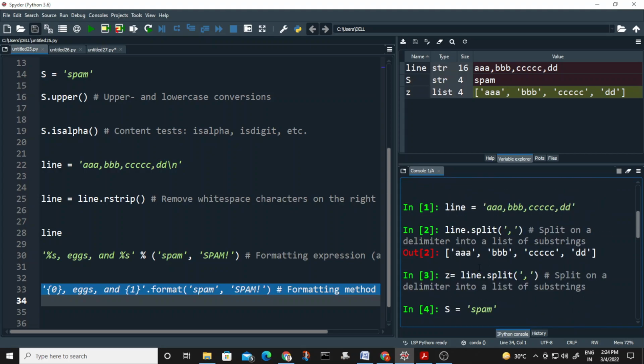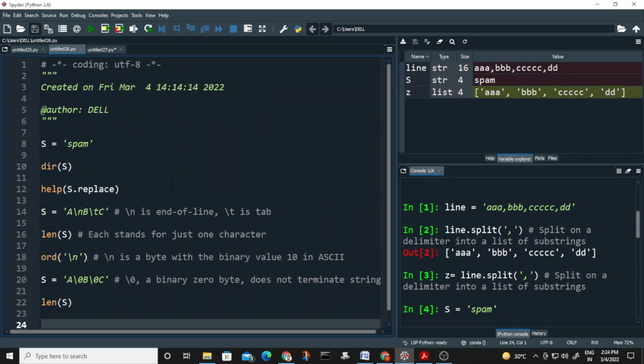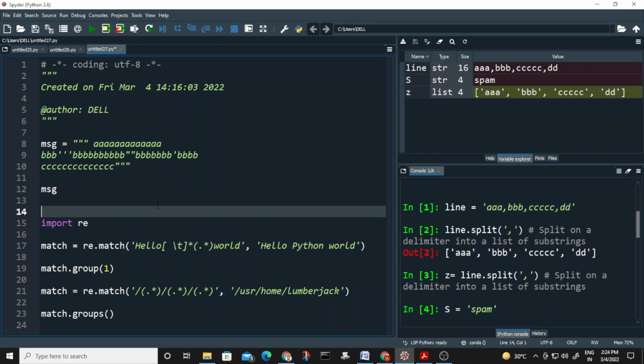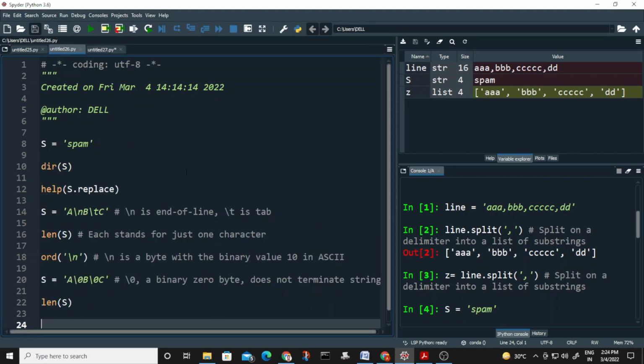Now if you see here, let's do this in the second one.